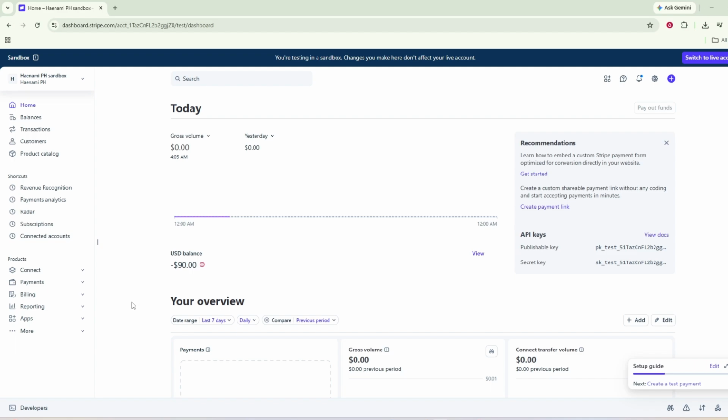Next, look to the left side of the screen. This is where you'll find the main navigation menu. The menu contains several sections that help you move around the dashboard and access different areas of your account.